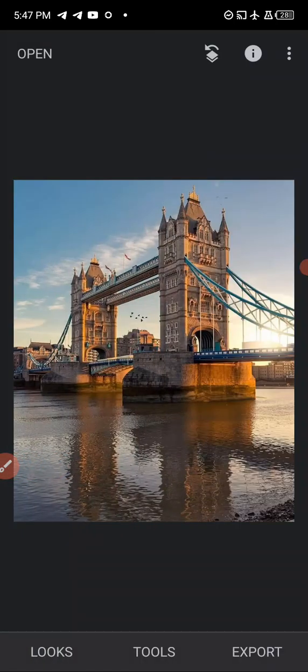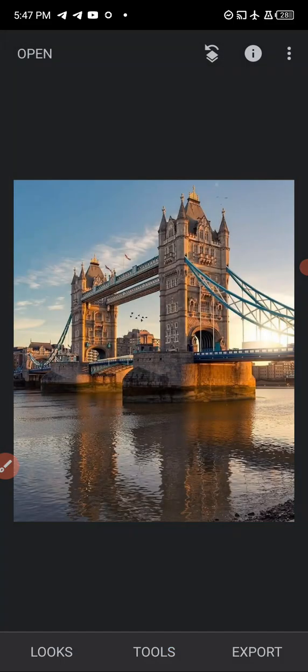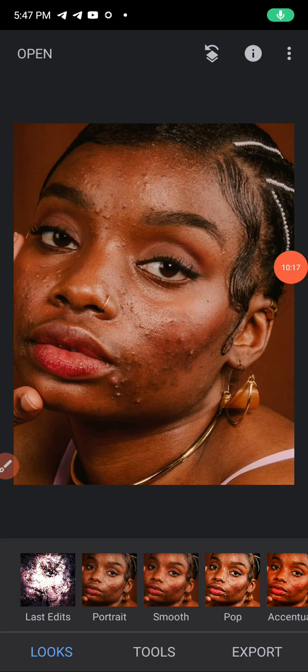Then the next one we have here is the portrait tool. For the portrait tool, you need a selfie, you need close-up pictures, maybe fashion pictures. The portrait tool is meant to enhance the facial features. So I will change the picture. The portrait tool is meant to enhance our facial features, smoothen the skin and also add a little bit of light effect.